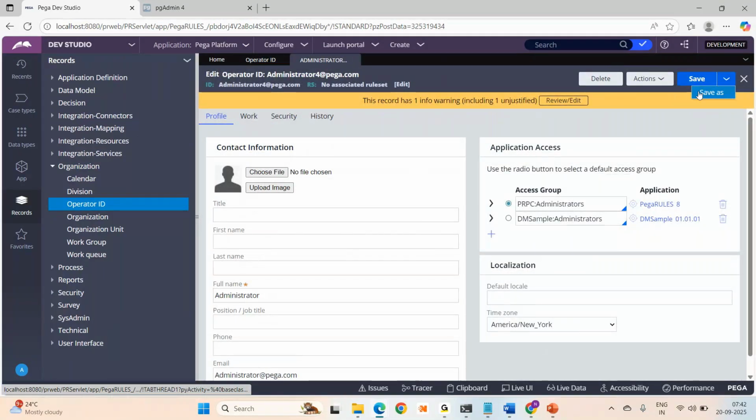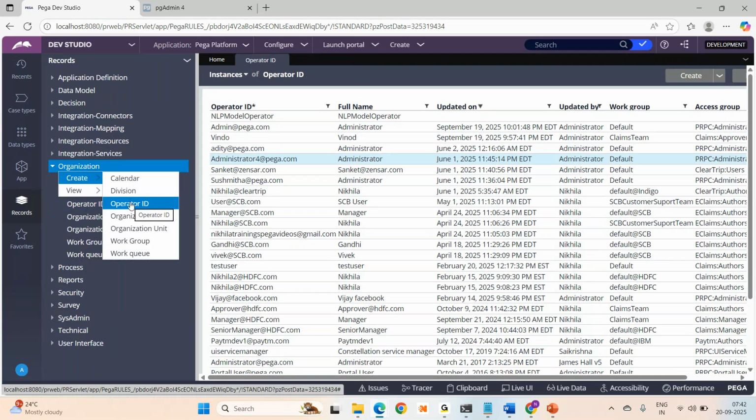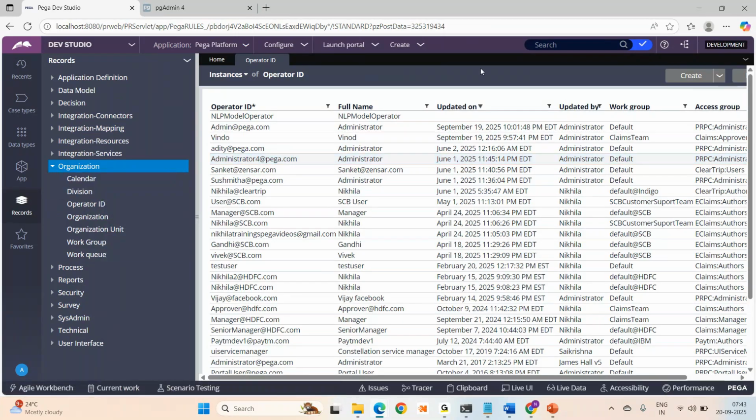This is one way. Or, right click on operator ID, create. Or, right click on organization, create operator ID. So, multiple ways we do it. At the end of the day, organization operator ID is the path. Click on create anywhere, but the path is organization operator ID. Okay.